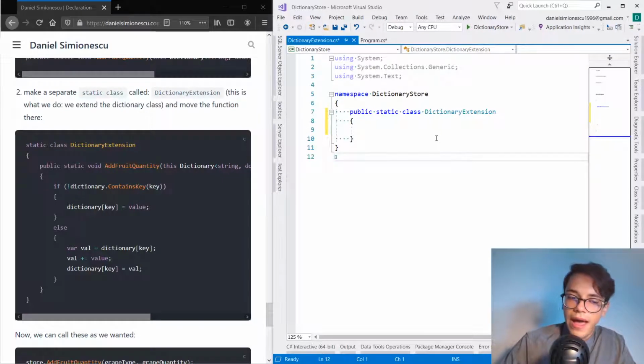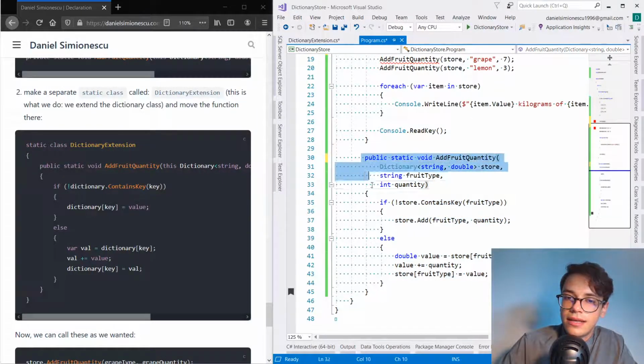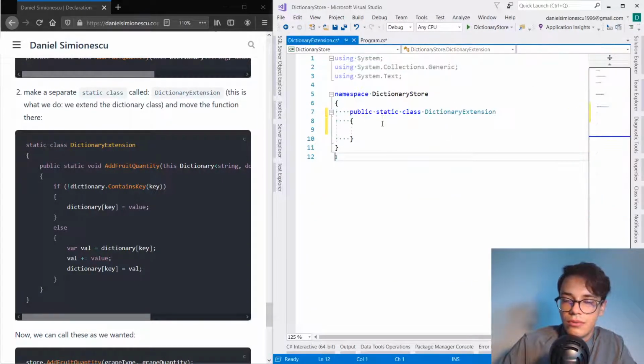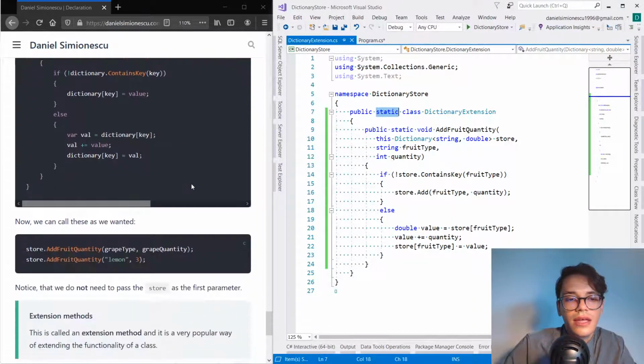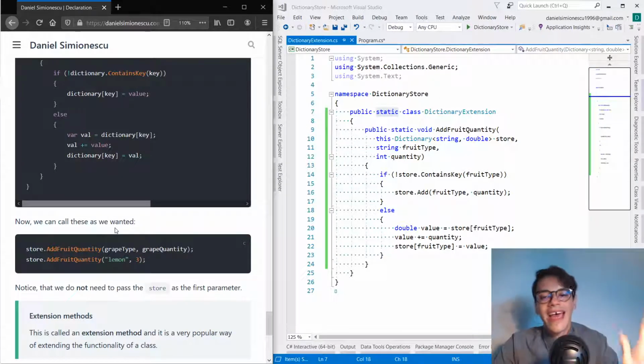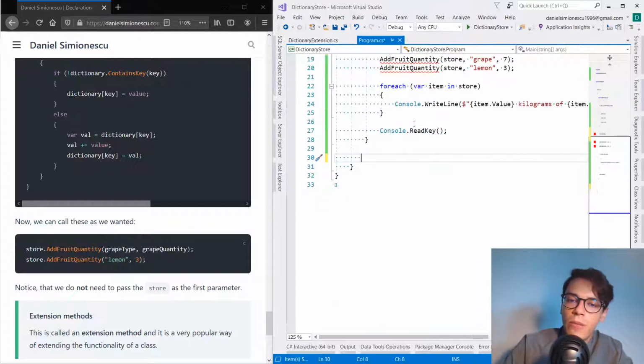And we can go back and we can get this one out and put it here. And then don't forget the this. So step number 1, this. Step number 2, put it inside a static class. And now we can just use or call these as we wanted previously. So store.addFruit class. So let me try to go back.